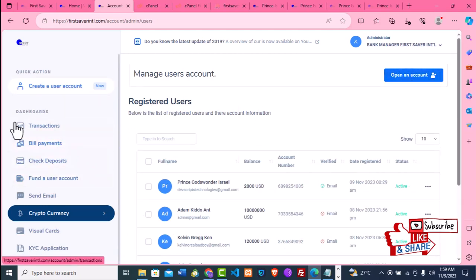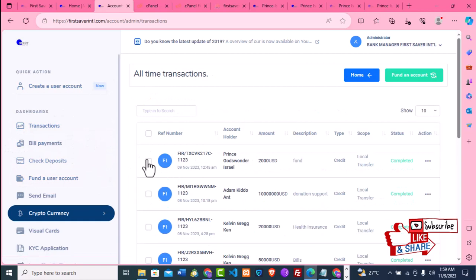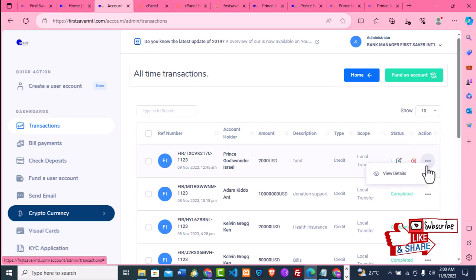Under the admin dashboard, you can view all transactions. I'm sure we'll be able to see the transaction we recently completed, which is $2,000, and the description we added, fund, and then the type is credit, the scope is local transfer, and the status is completed. We also have action, which is these 3 dots. You can view details of this transaction.